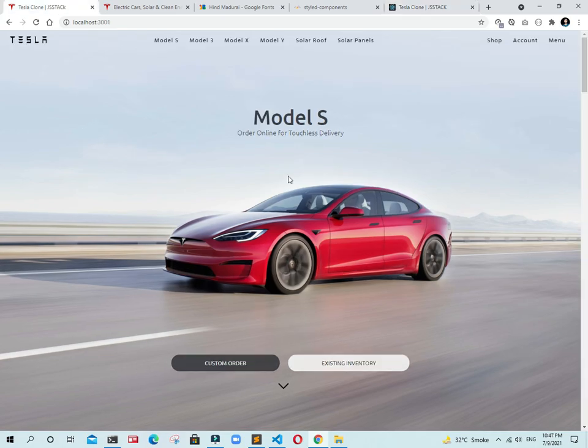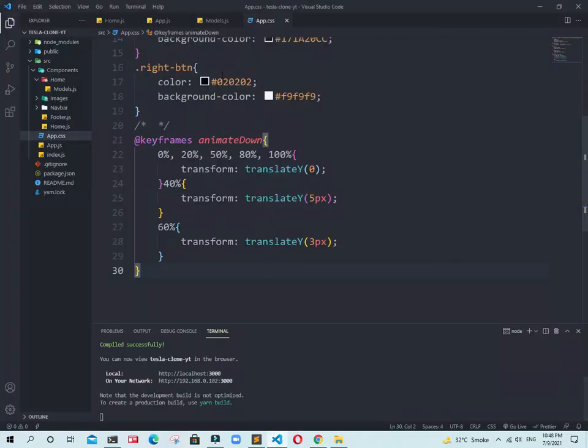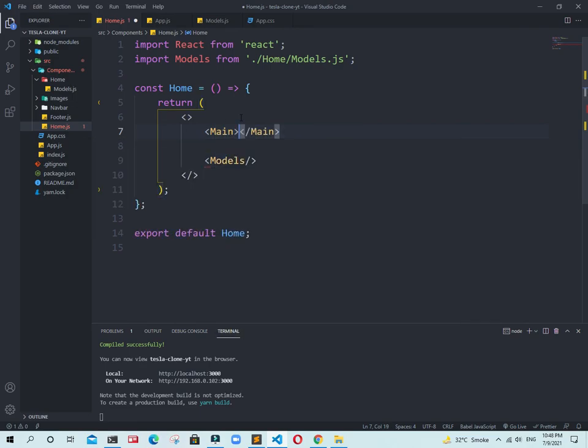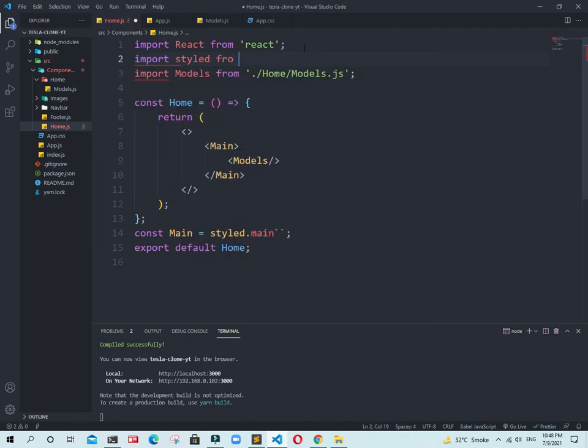Now guys, we need to add these sections. These sections will be dynamic. In VS Code go to home.js, and just before this model we need to add a component. There will be main. Inside this main component, call this models. Now we need to define these components. Style dot main, and just terminate. Import style from styled-components.